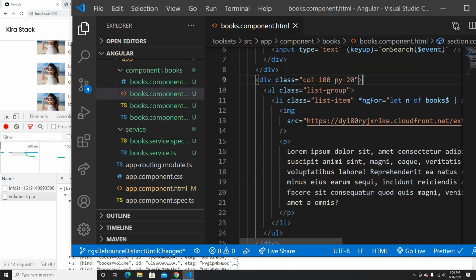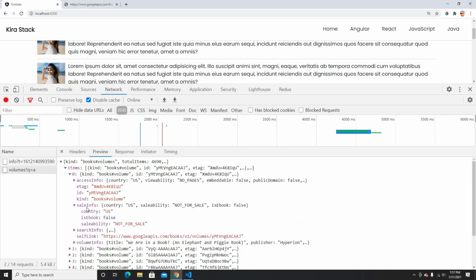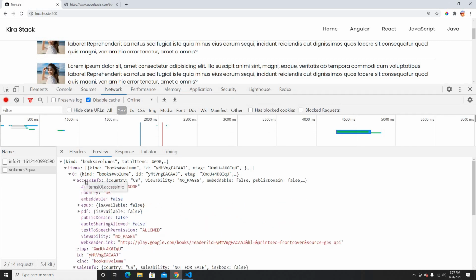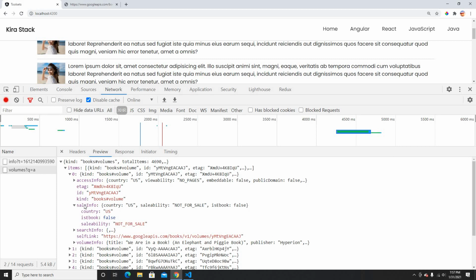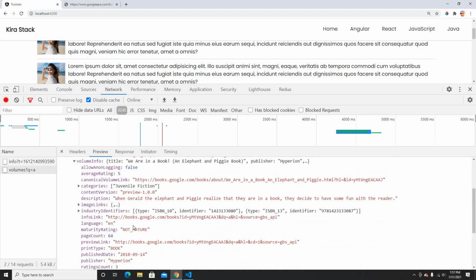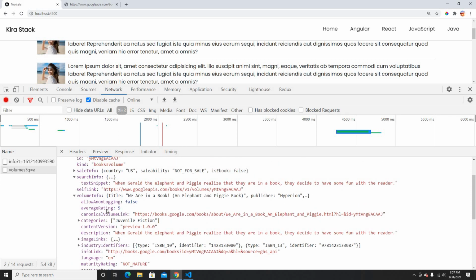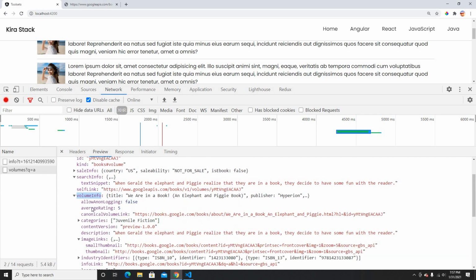So let me put that one as well quickly. In the books here, this is an image. So what's the image? Where can we get this image from? I think it's cell info. No, nope, it's not cell info. Let me look at volume. Image link right here. It's volume info dot image link.